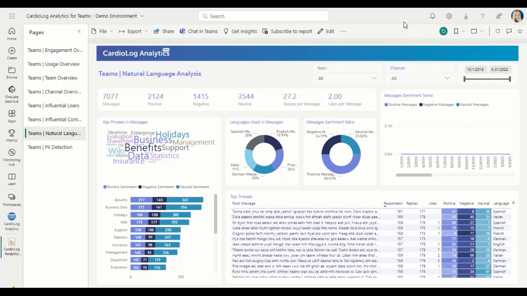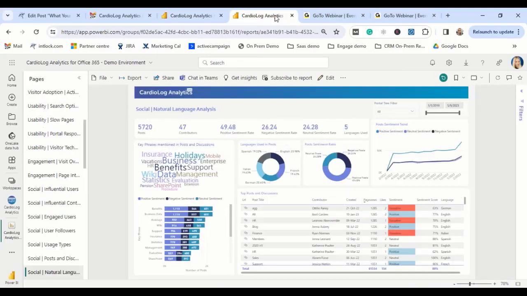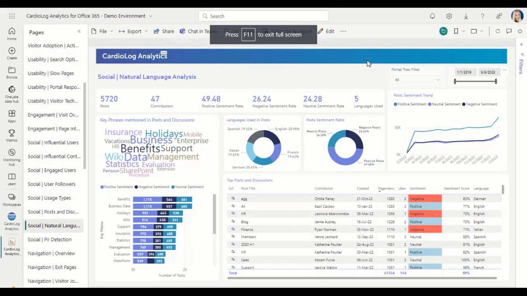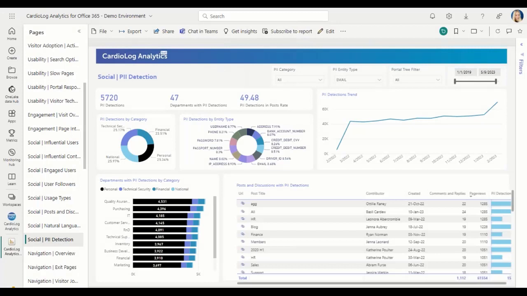For SharePoint, we can see similar data. For example, PII detection by category. Quickly hop into this dashboard. We'll show you the different departments. Cardiolog Analytics can identify departments with PII by category, which provides companies a way to effectively manage data risks, enforce appropriate access controls, ensure compliance, and respond efficiently to any security incidents or breaches involving PII.